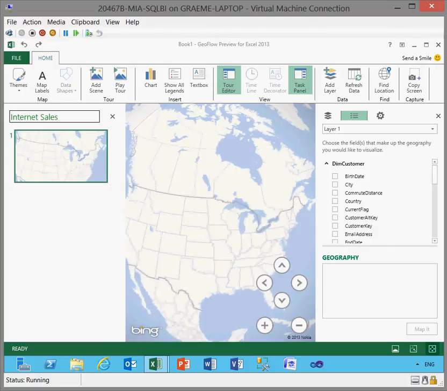And then within each tour, I can have multiple scenes. And a scene, think of it as being a bit like a slide in PowerPoint. It's got a visualization on it which might have one or more layers of data, and then I can move on to the next scene and effectively present some data using the map as a backdrop. So we're only going to have one scene in this particular tour.